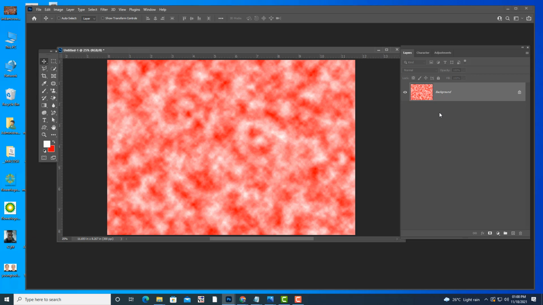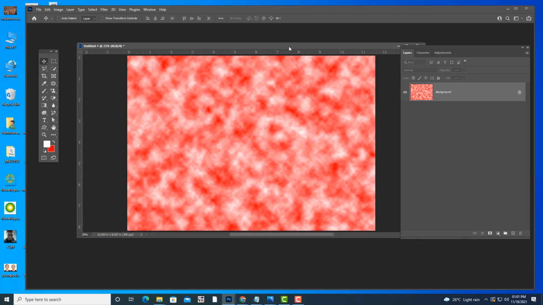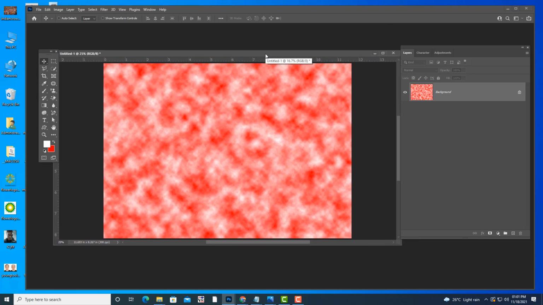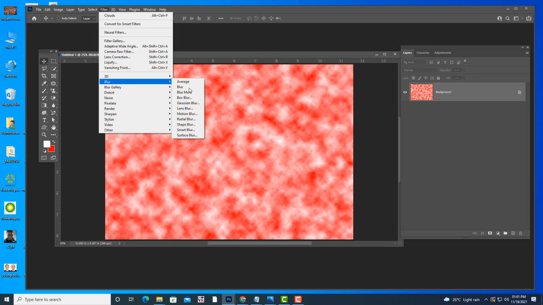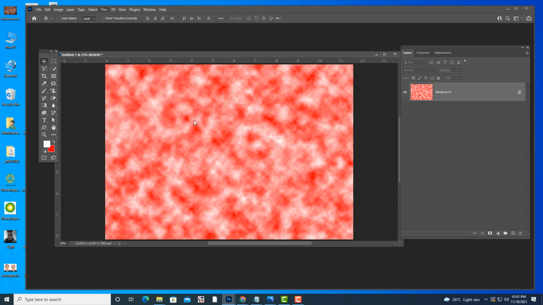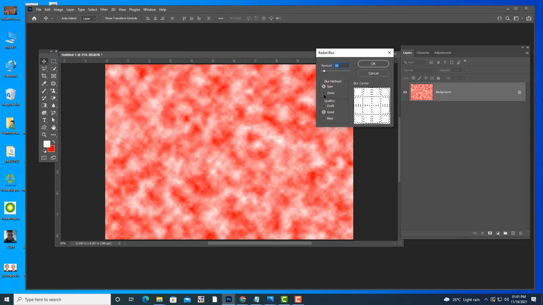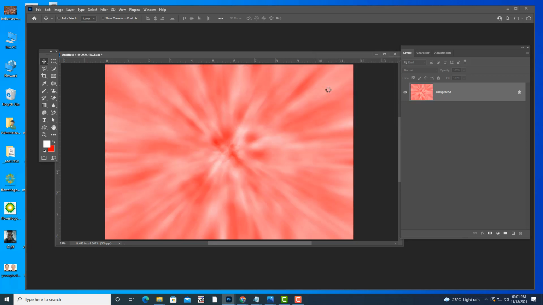Okay, now we'll apply some blur filter to this. So what is a blur filter? Here filter, blur, and here we have number of blur options. So we'll apply a radial blur filter. So here we have a radial blur. Here see, I can use the spin option. We'll use zoom option, and I am increasing the amount and just click OK. See, now you got one more interesting background.